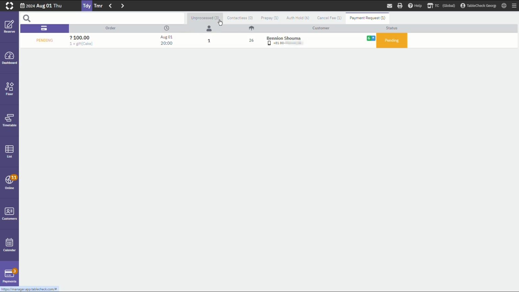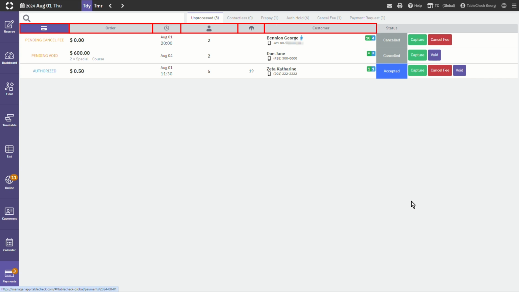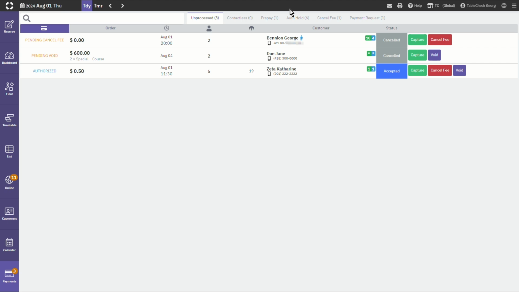For each reservation in the Payments view, you can see information such as payment status, the order, the date of the reservation, the number of people, the assigned table, the customer, the reservation status, and payment actions. You can click on any of these items to view their details or edit them. The payment status automatically updates for each reservation.